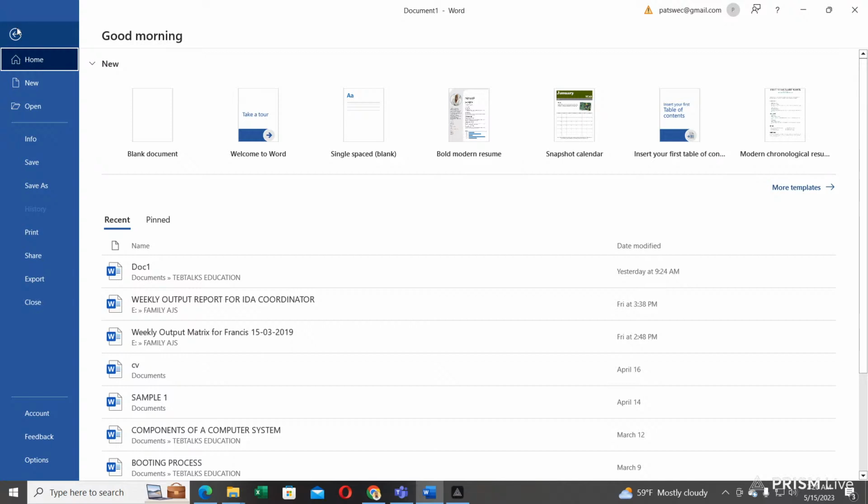On your interface, you get tools like the first one is Home, second one is New, then we have Open, Info, Save As, Print, Share, Export, Close, Account, Feedback, and Options. We are going to see how we can use all these in our Microsoft Word. So I start with the first one, which is New.